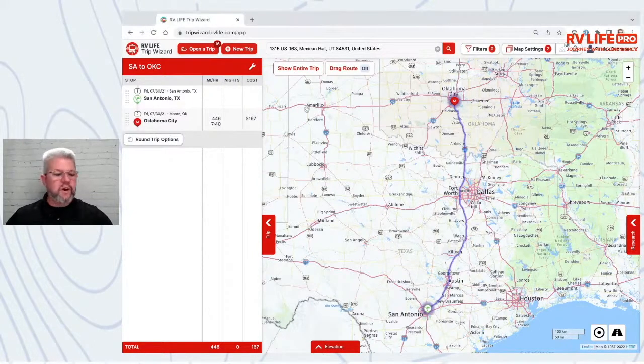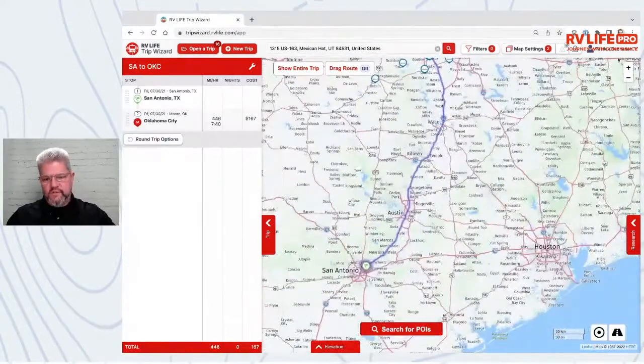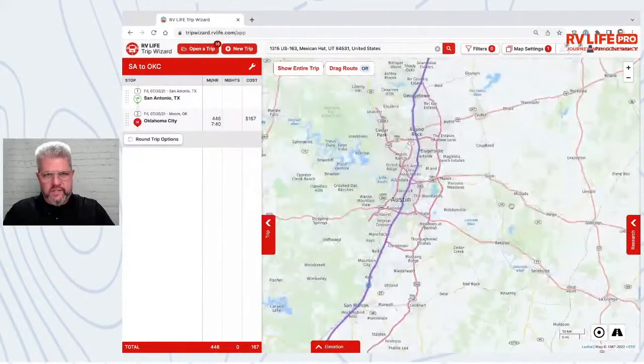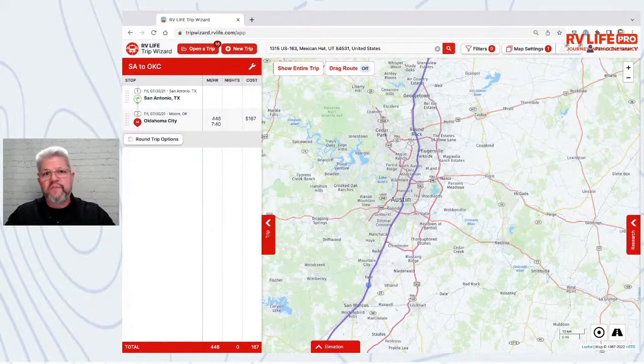You can see here, I've got a trip from San Antonio to Oklahoma City. We want to move from one 105-degree area to another 105-degree area, right? But as I'm looking at this, let me turn off these Walmarts. I can see that it's going straight through Austin. If you don't know any better, you might not care about that. But if you've been through Austin at all, you know that could be a traffic snarl, a traffic area, and maybe we decide we want to avoid it.